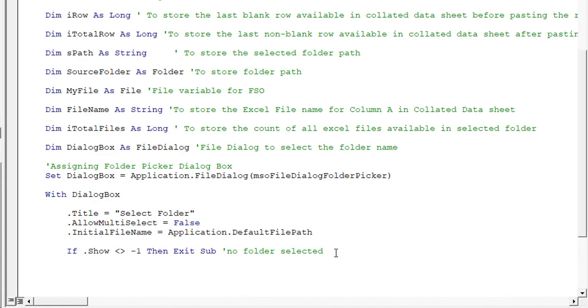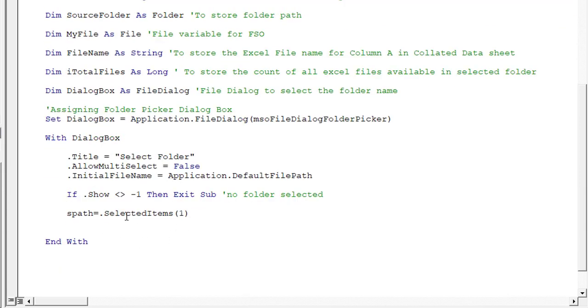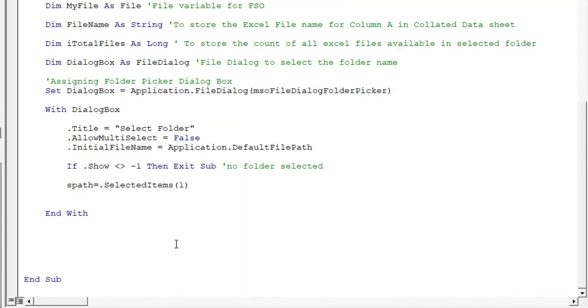And the last would be, suppose the user has selected any of the folders, then we need to assign that particular folder path to the sPath variable. So sPath is equal to .SelectedItems, and the item number would be 1, because we are not going to allow the user to select multiple folders. So if the user selects a folder, that would remain 1, and that's why we are not looping through each and every selection, because we have only one selection.